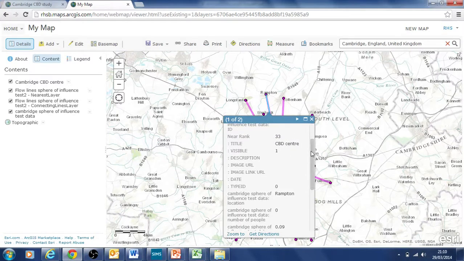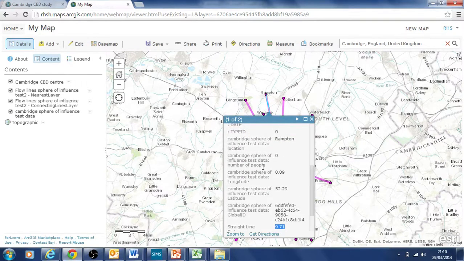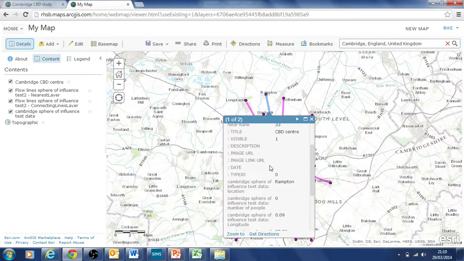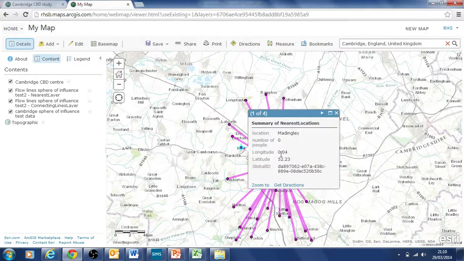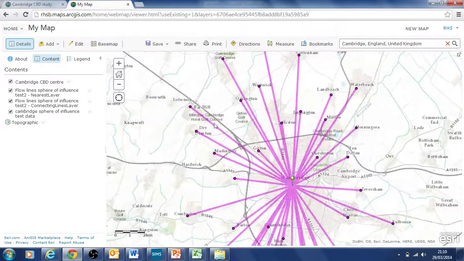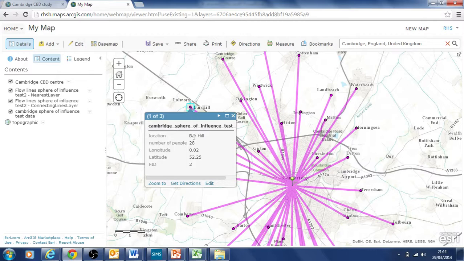It tells me the rank of how near that particular place was out of all the places I've got, which is potentially quite interesting. It also gives me the straight line distance, which I think is quite nice, in kilometres and miles. So I can now give some numbers to the sphere of influence as well. But it's also contained all the other data for the points as well, so it's got the longitude and latitude on that particular place. Not maybe a good example because it's Rampton and no one was there. So let's pick one, number of people near 0. Bar Hill, I'm sure someone came from Bar Hill. There we go, 28 people, okay.